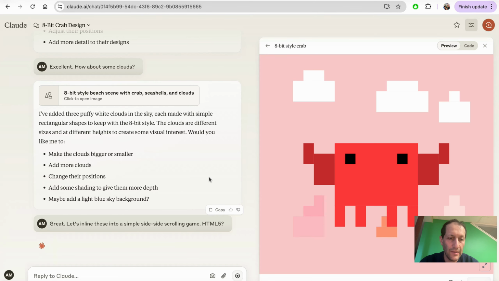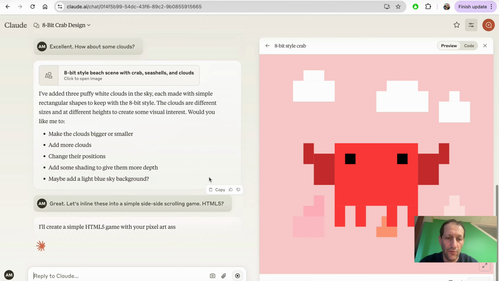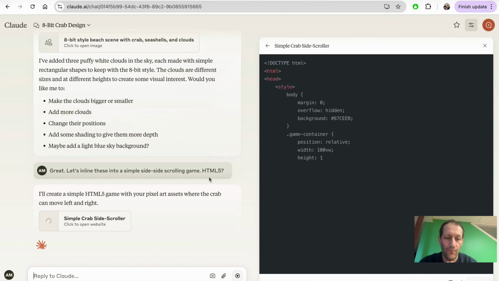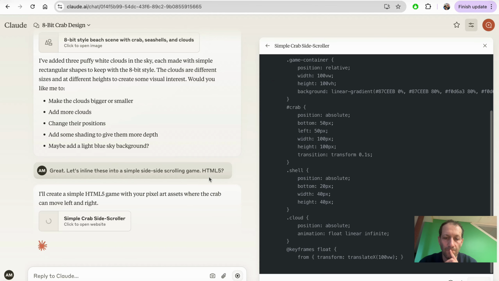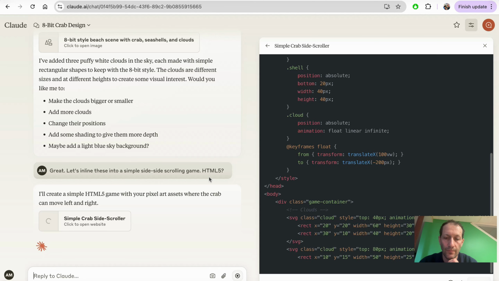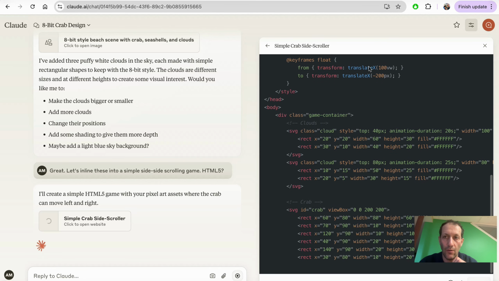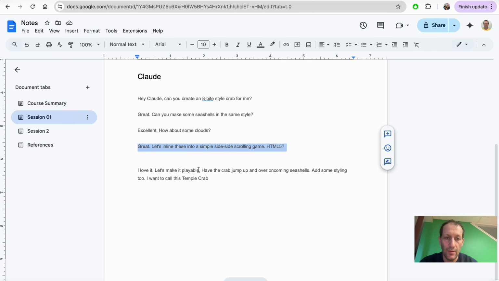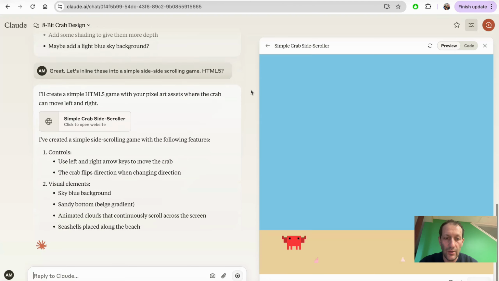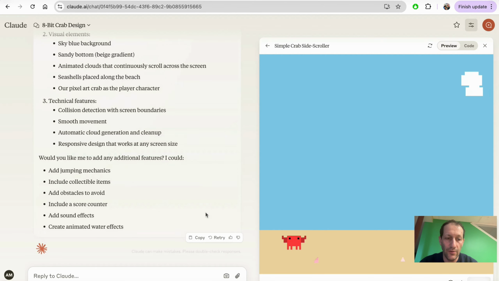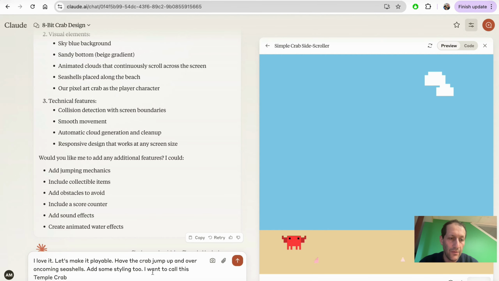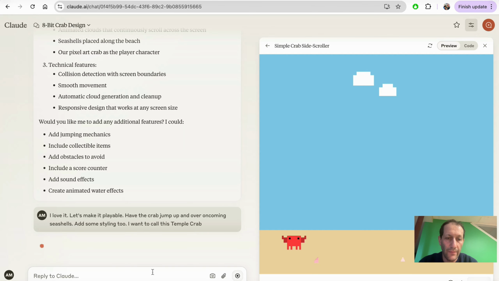Right, let's inline this into a simple side-by-side scrolling game, HTML5. While it's working on it, I'm going to copy the last piece. Here are the clouds, by the way. I said, I love it, let's make it playable. Have the crab jump up and over oncoming shells.